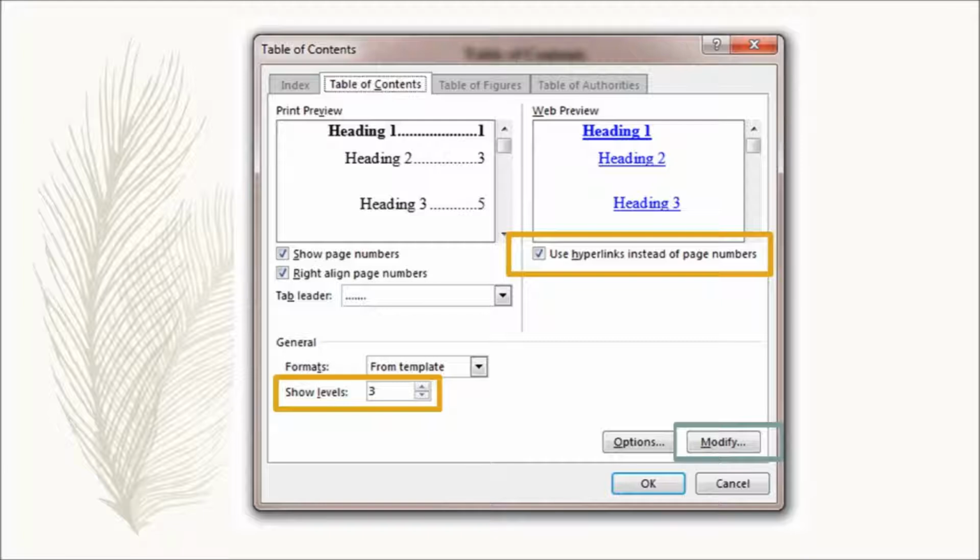Notice there's an option to have an online version different from a printed version. I usually unclick the box so page numbers appear either way, but you might want to keep hyperlinks depending on your purpose. The Print Preview box changes as you make modifications.